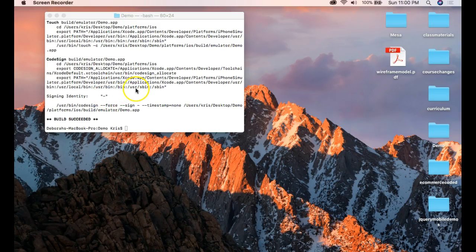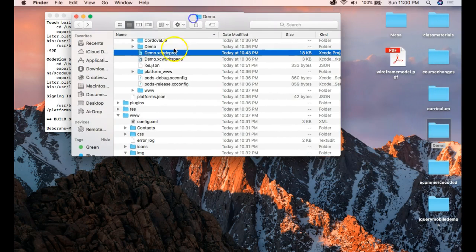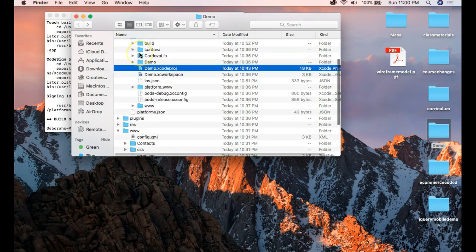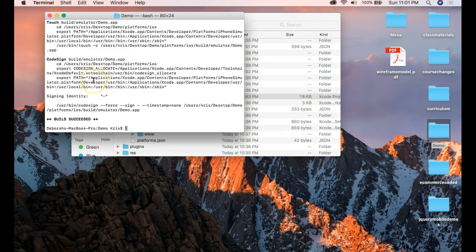Okay, so that took a little while to build, but now it's built. And now we can go into our demo folder and open up the Xcode project because I am inside iOS right now. And we can go ahead and emulate that. In the meantime, let's build it for Android. So I'll do Cordova, build Android.